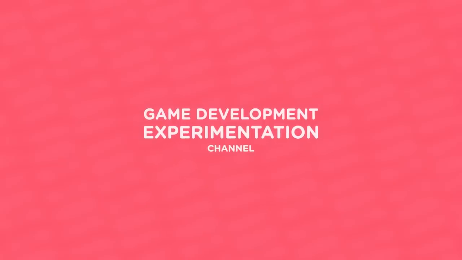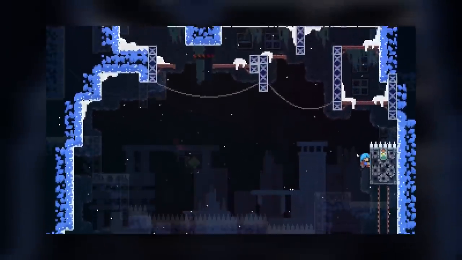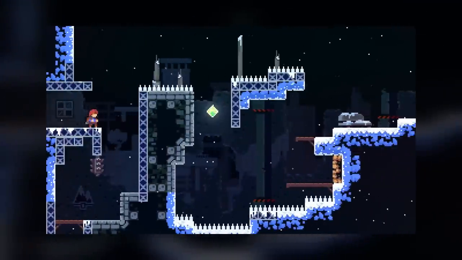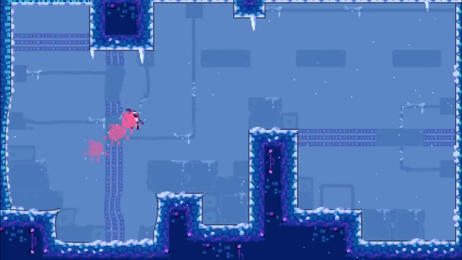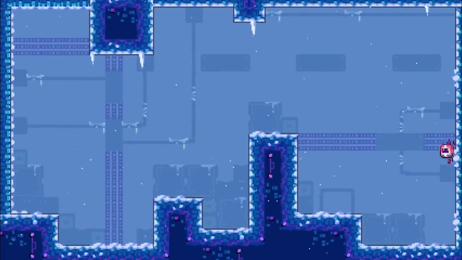Today's project is inspired by the indie game Celeste. Celeste is an incredible game with amazing art and one of the tightest platforming controls out there. My goal for this project is to try and achieve a similar movement and feel using Unity.